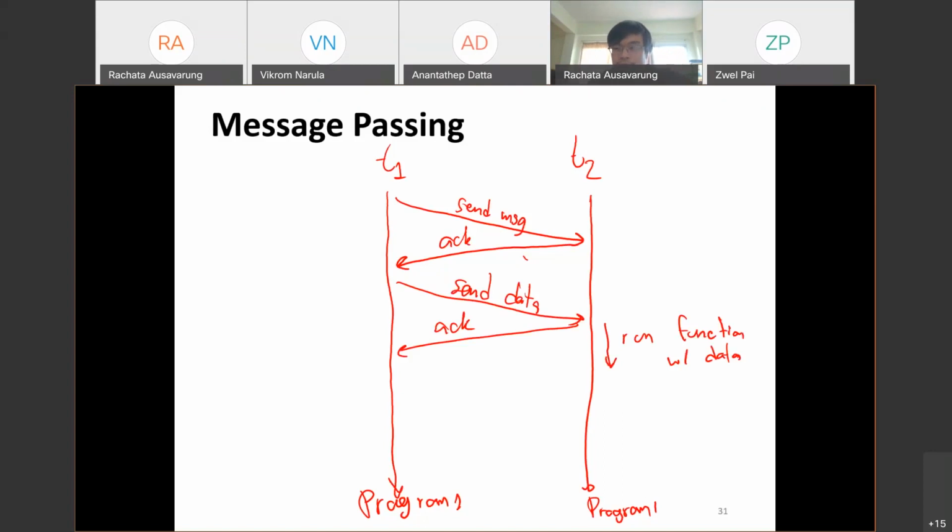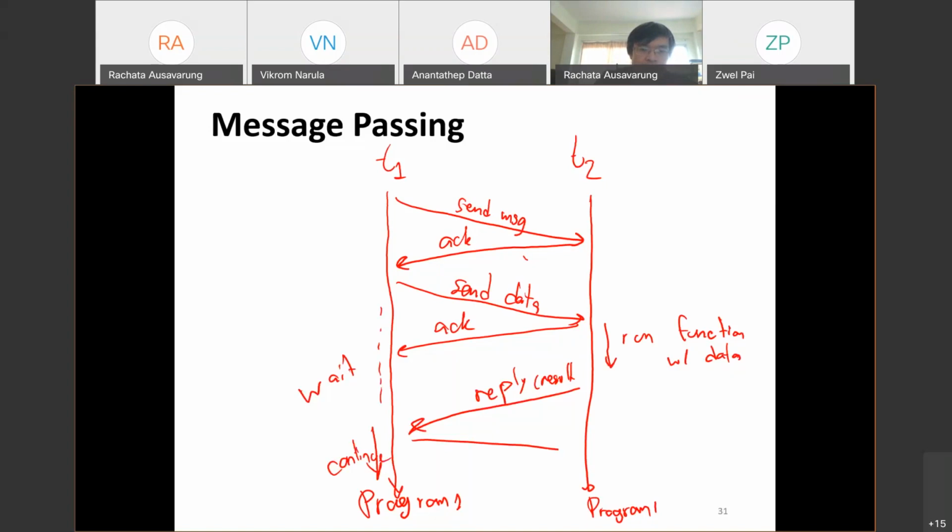What does T1 do? I'm going to wait until I get a reply. With that, T2 can reply, and then T1 continues running. So these are the results. And T1 can say, acknowledge, I got your reply. So this is basically the basis behind message passing. Any questions?